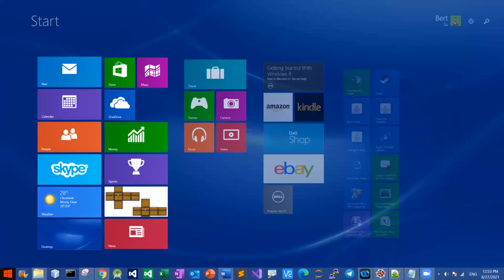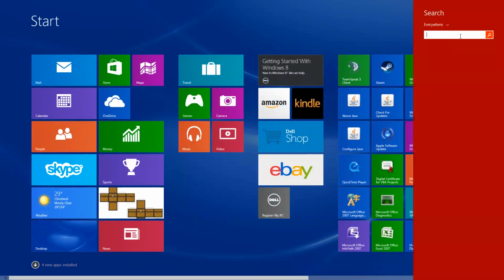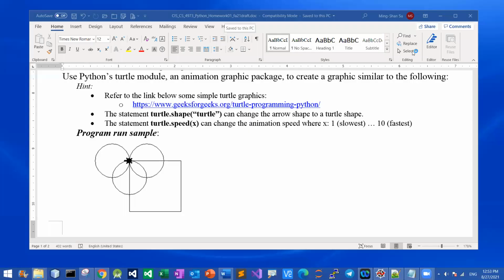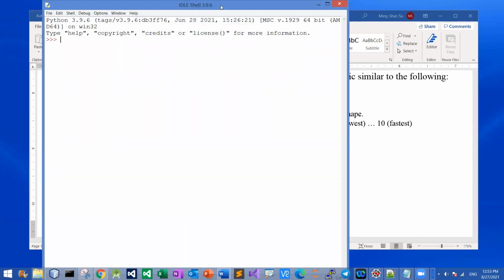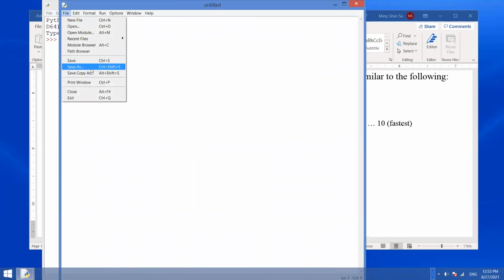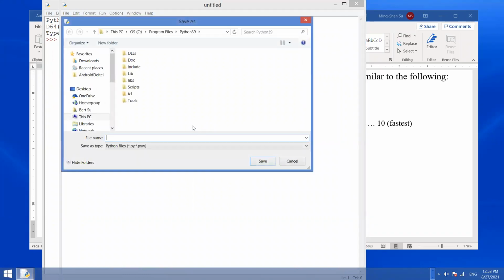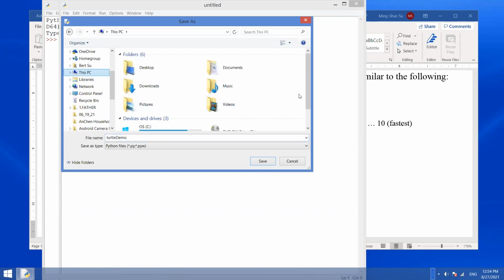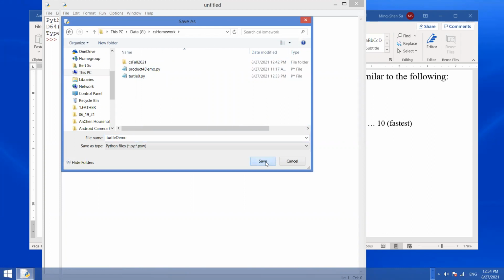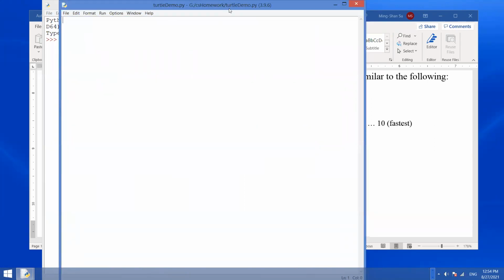So let me fire up my Python IDE. I believe you can use any Python version as long as it's 3 point something or higher. I'm going to create a source code file and call it turtle demo. I'm going to save it to my G drive, the location where I usually save my simple code.